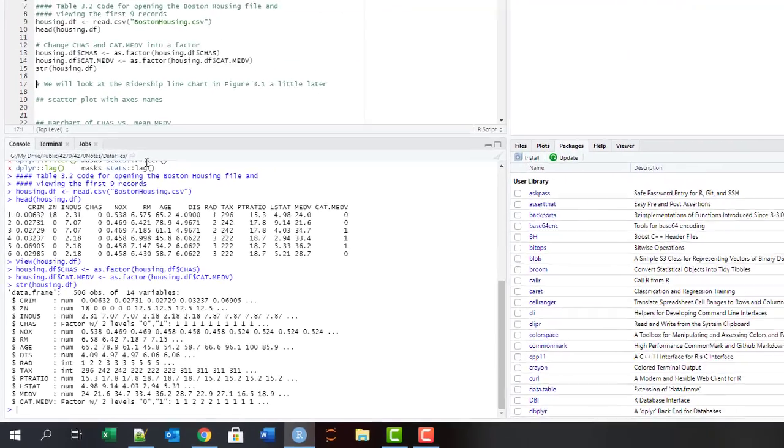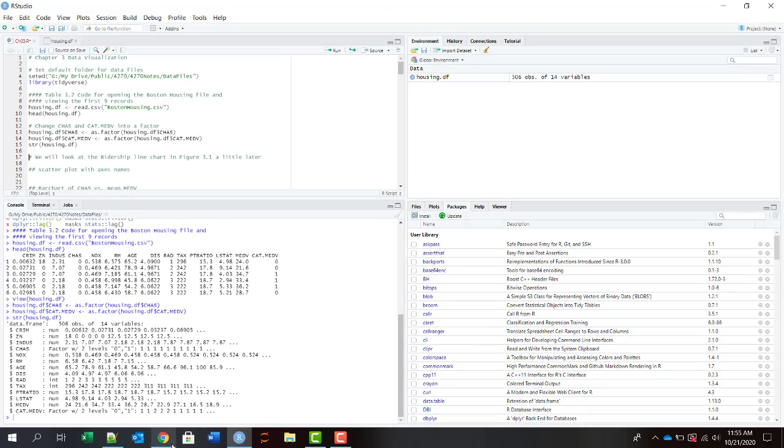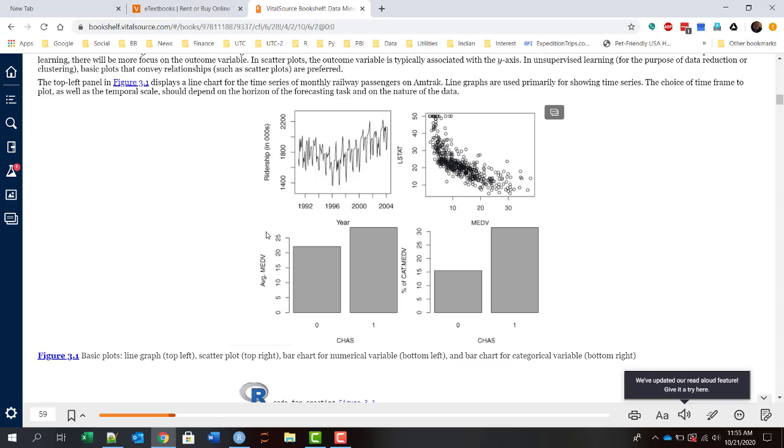Now we're going to look at the first figure, 3.1. Here we have 4 charts. The first one is Amtrak, a time series plot. We'll look at that plot a little later. Right now we'll look at these 3, and when we get to the point where we will be able to do the time series plot, then we'll put all 4 together in a grid fashion. First we're going to start with this one, and then this and this.